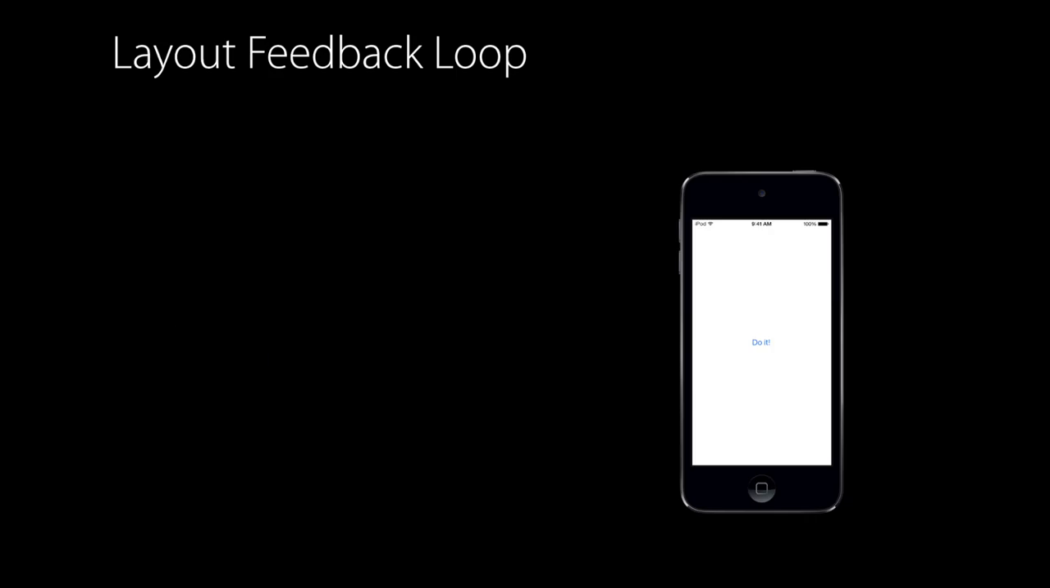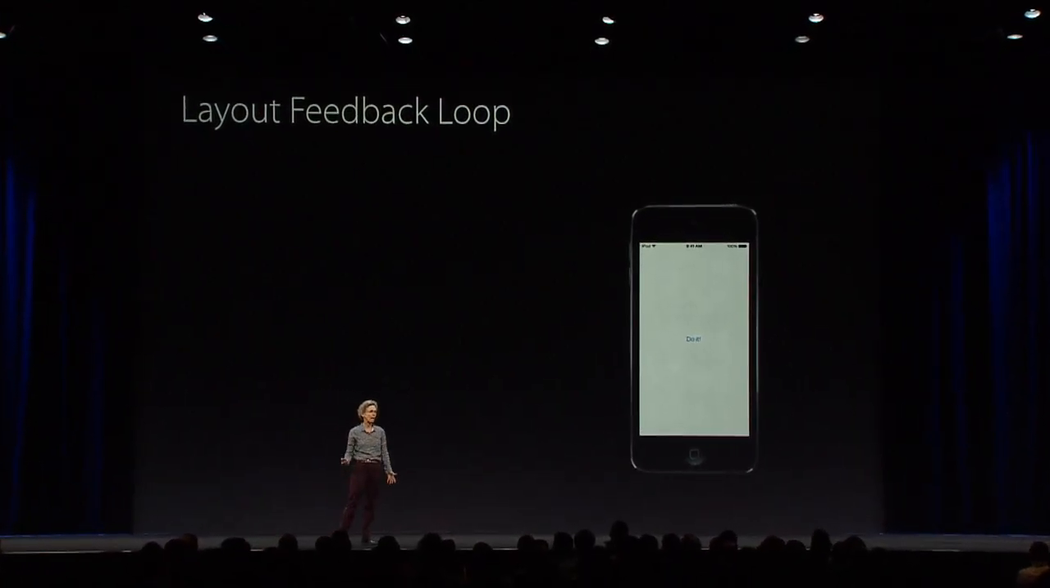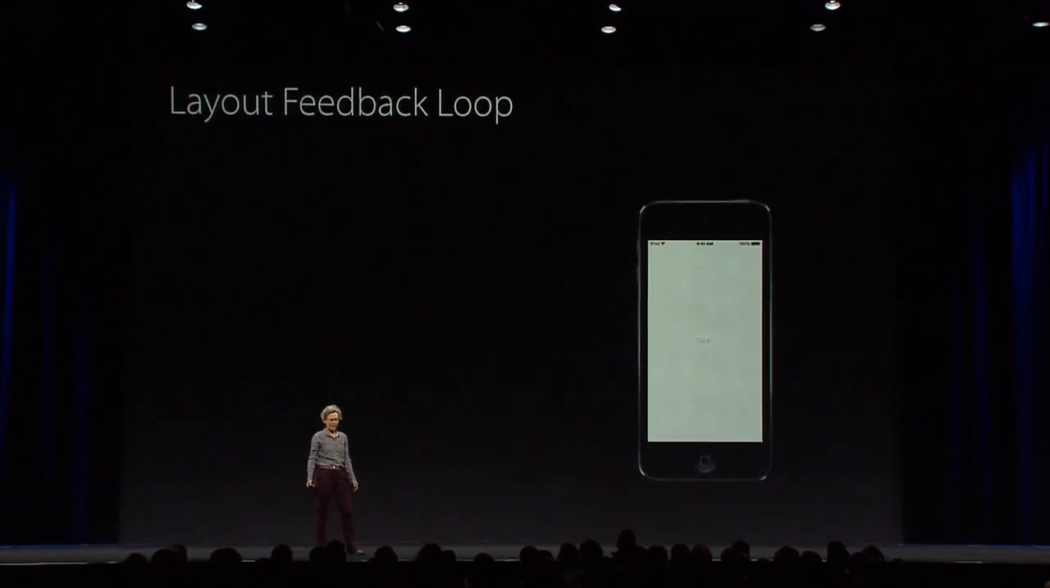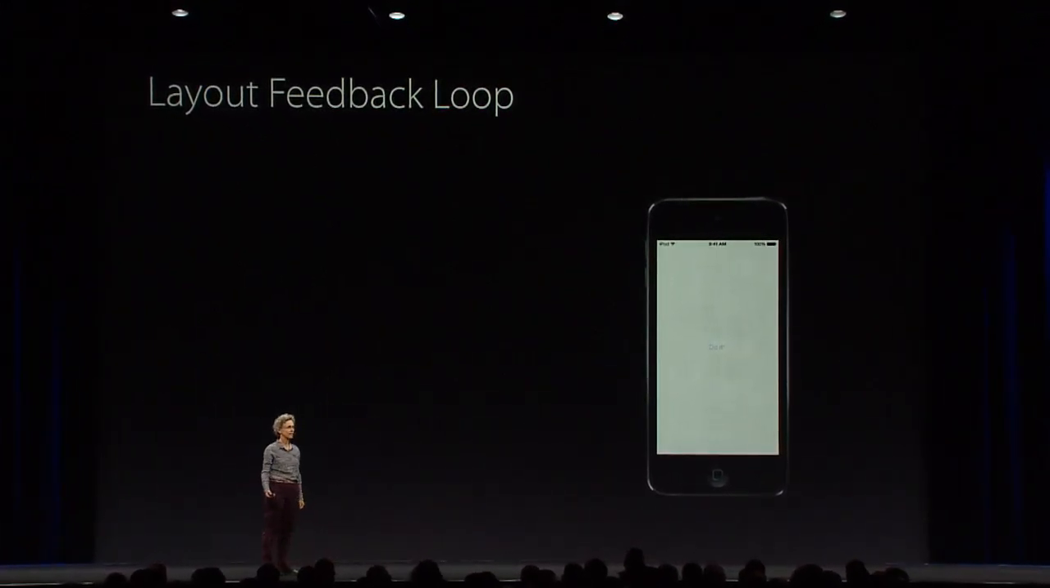It doesn't happen often, but when it does, it's a hang, and then that turns into a crash, and it can be hard to debug, and that's a layout feedback loop. When you encounter a layout feedback loop, you're usually beginning or ending a transition, and it might be something like this. You tap a button to start a transition, and the button responds, but then nothing else does.